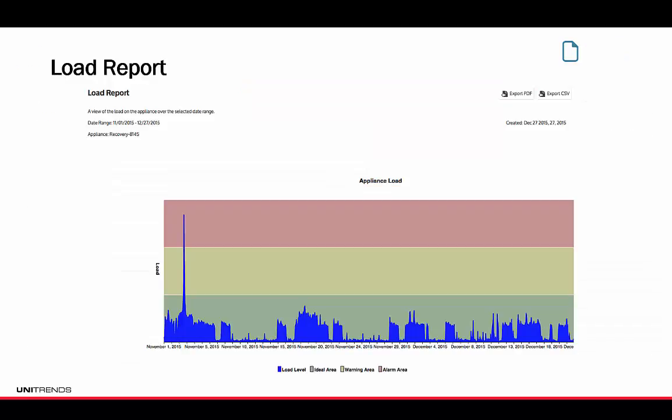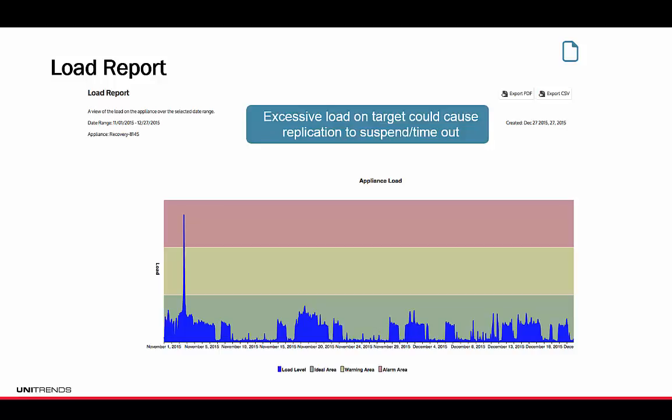There's also the load report. The load report shows you the load on the appliance. You can customize it by a date range. If you think your appliance is running low on resources, this is a great report to check out to see how your appliance is doing as far as resources. If you see excessive load on a target, it can cause replication to suspend or time out.